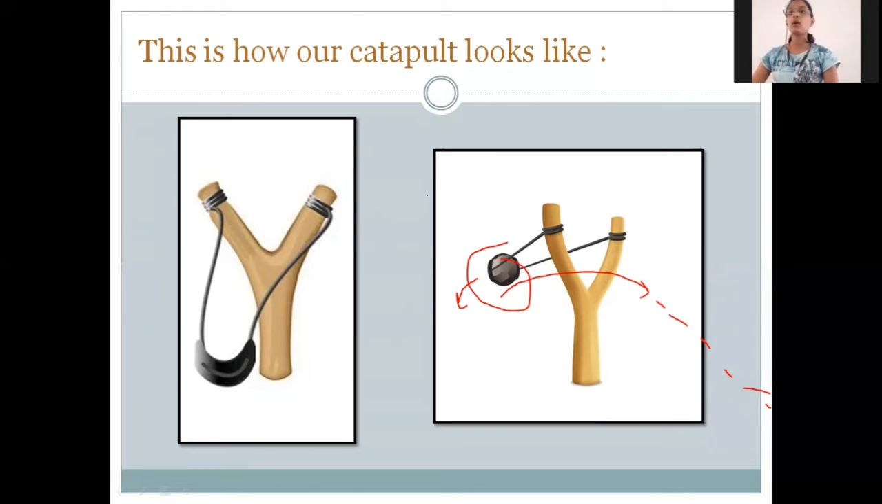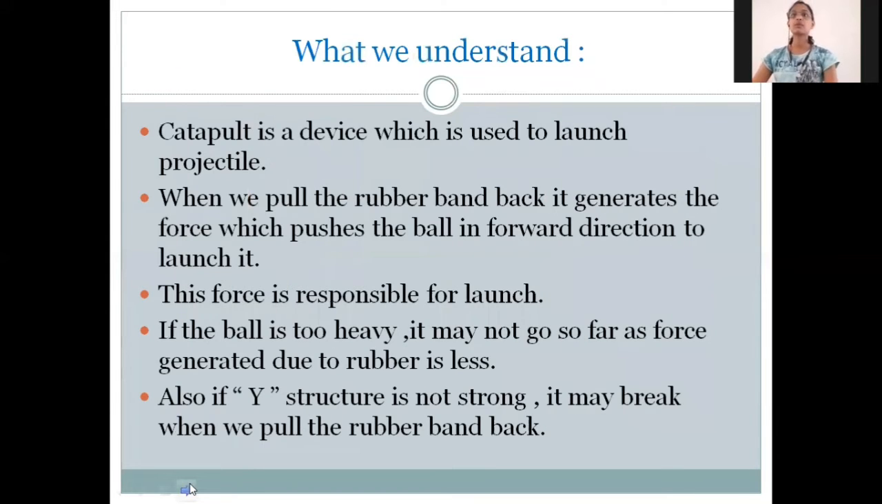It depends on the weight of the ball and the force we applied on the ball where the ball will be thrown. But the basic mechanism of the catapult is this. This is the Y-shaped structure and this is the rubber band where we put the ball. We pull the ball backward and it launches the ball forward. So let me explain what actually happens. What we understood is a catapult is a device which is used to launch a projectile. Anything we put in the rubber and pull back, it will launch as a projectile.